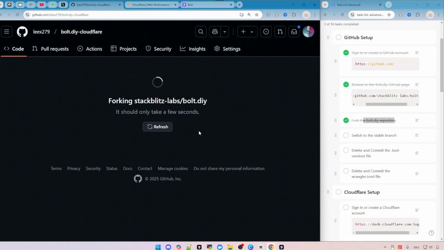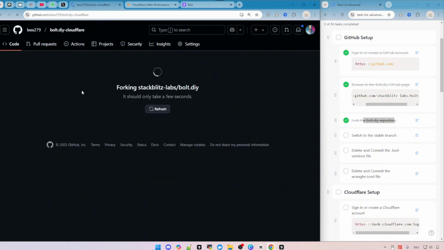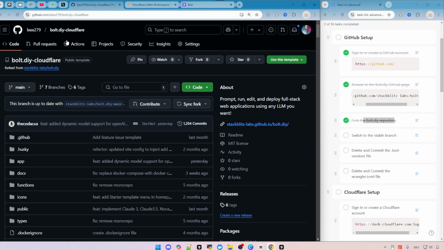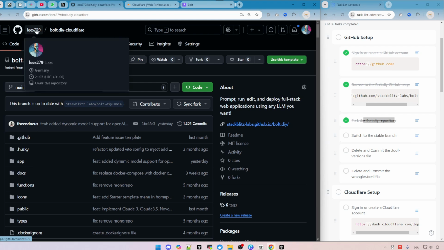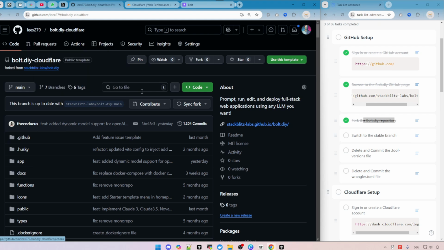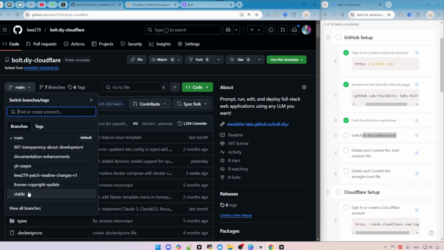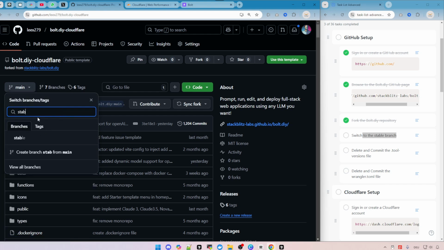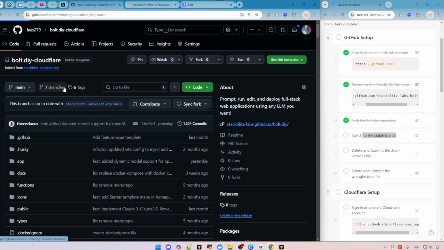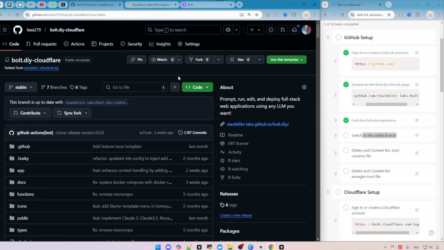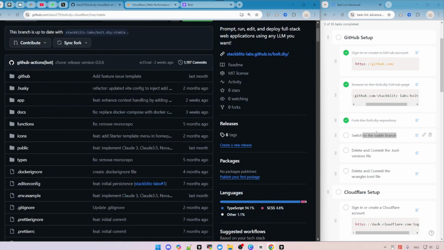Takes a few seconds. And now we have forked this repository. So now you can see it's in my own account with this name. And we can now change the needed files. The first step here is to switch to the stable branch. We can do that with this button, just search for stable, click it. Okay, now we are on the stable branch.